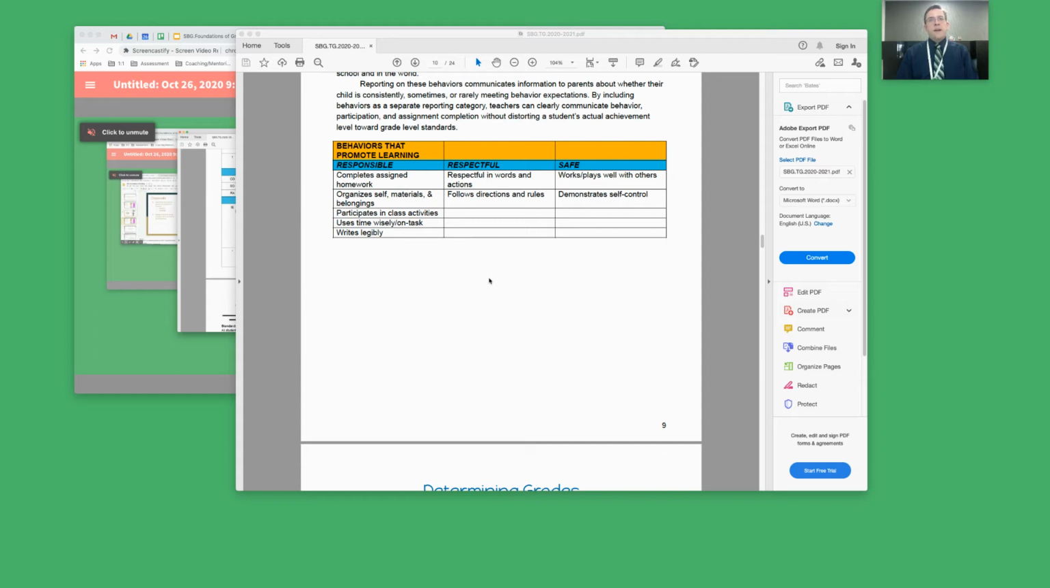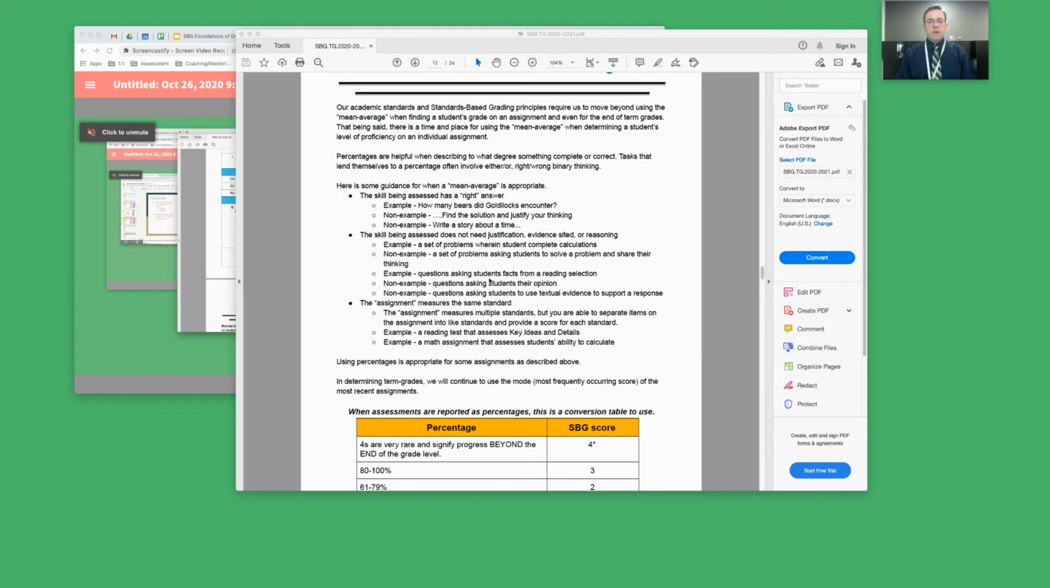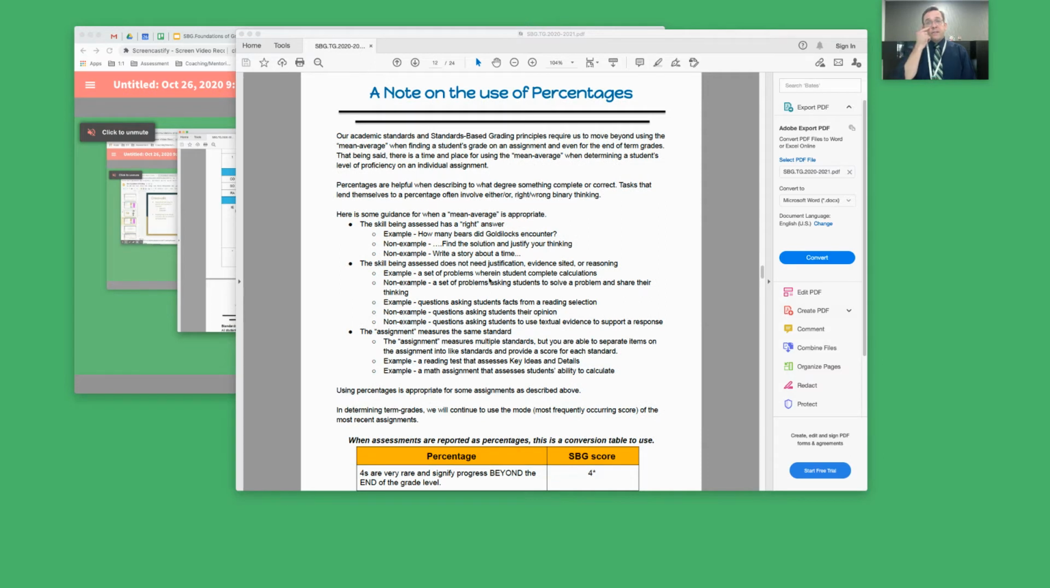All right. The last big change is really not so much of a change as much as it is a revision. So you can find that on page 11. One of the most frequent questions that we get is regarding the use of percentages. In the past, we've said standards-based grading and percentages don't go hand in hand. They aren't really related, but that actually isn't true.